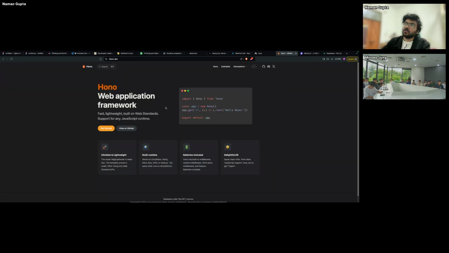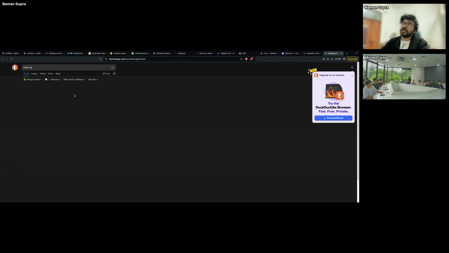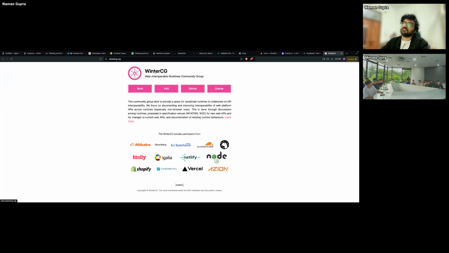For the safe side, always look for web standards, or WinterCG compliance, basically Winter Community Group. This is the group which keeps track between different cloud environments to ensure that everything is compatible between them. So if you are building on Node.js and deploying on Netlify, it should work. If you are exploring the serverless environment, just keep the runtime in mind. But apart from that, everything should be good.